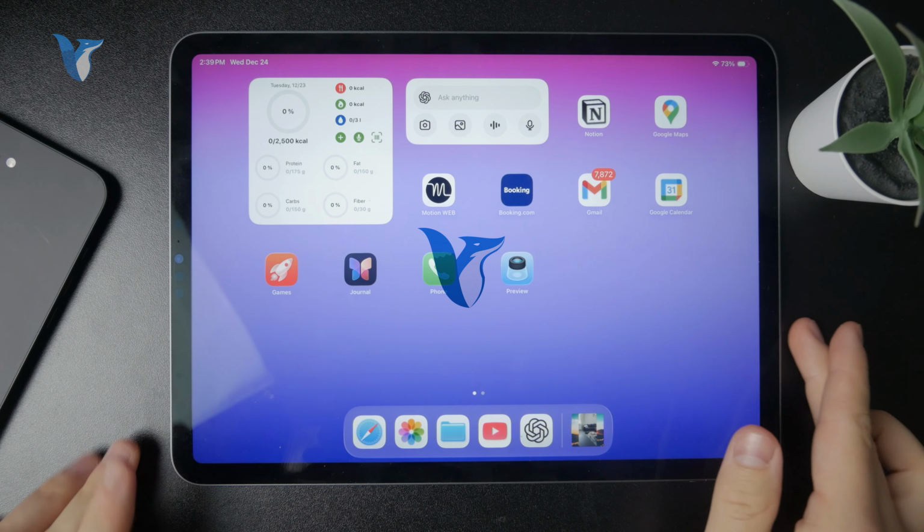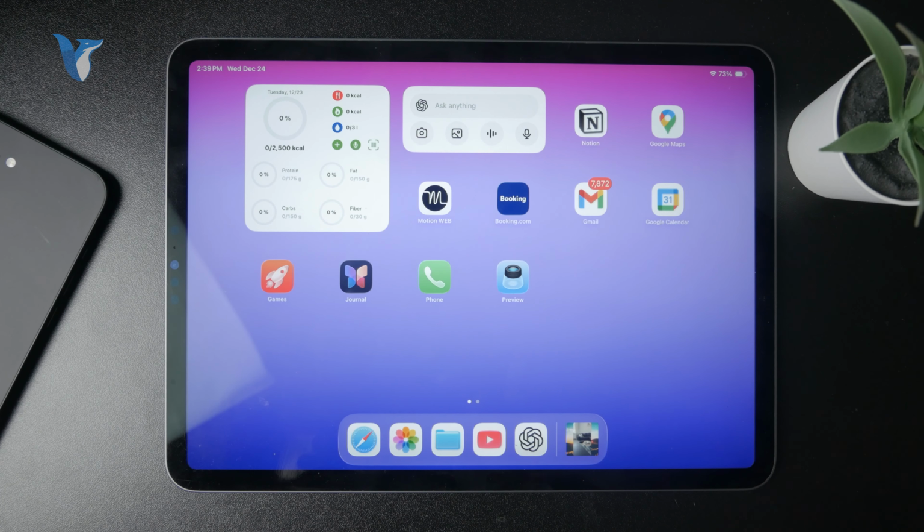How do you do VFX in the Reels on iPad? So let me talk about some options and explain the whole situation.